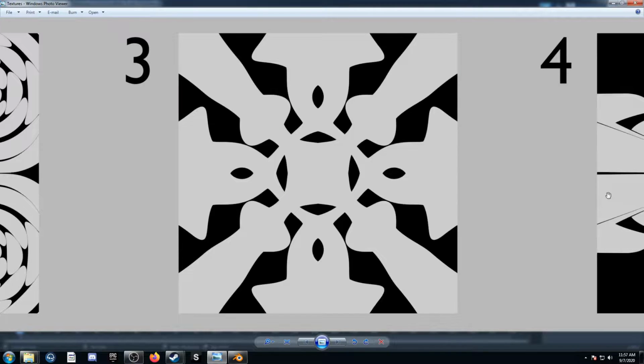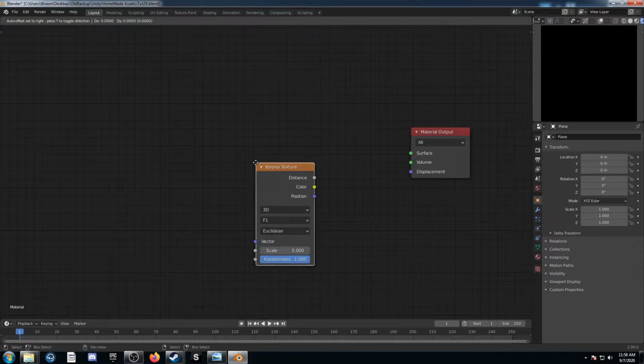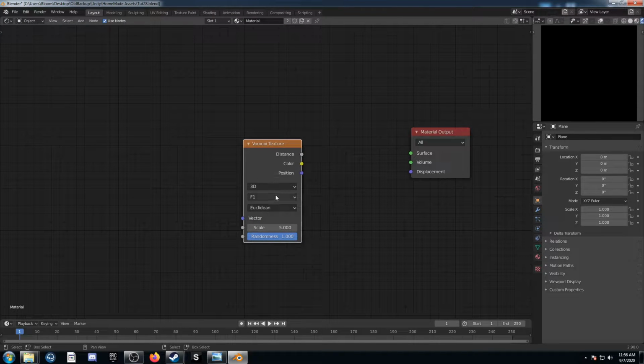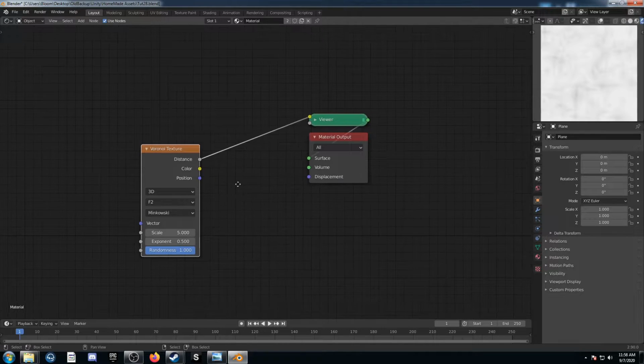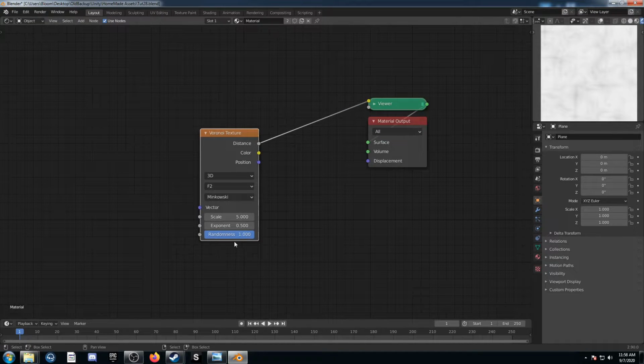This is the next one we're going to make, texture 3. Let's bring in a Voronoi, and let's place it here. And this is going to be F2 Minkowski. Let's get the Control Shift left click preview going here, and I'm going to adjust this, just change the exponent to 1.2 and the randomness to 0, just like that.